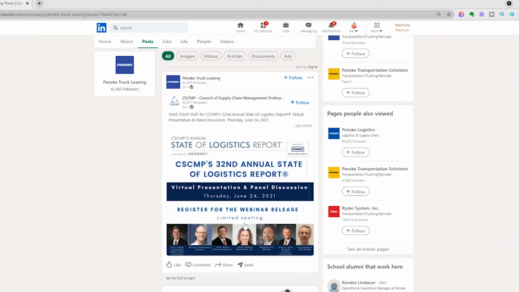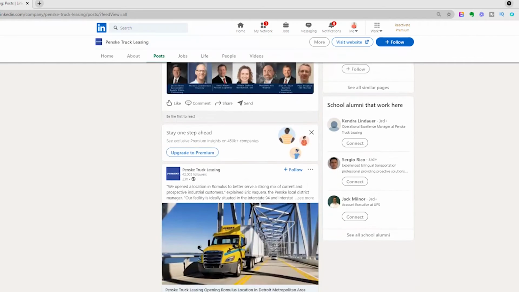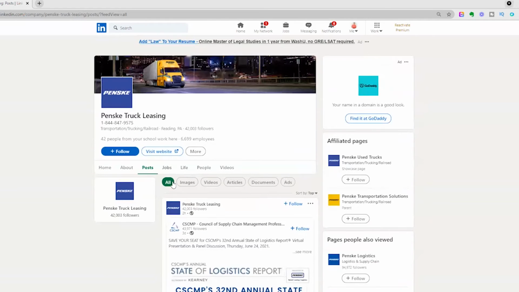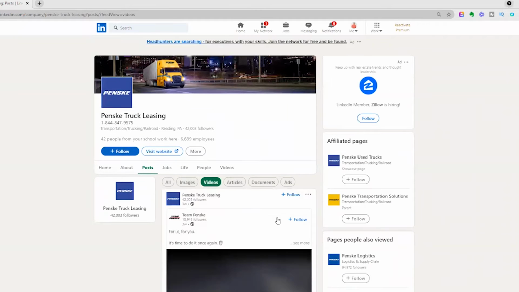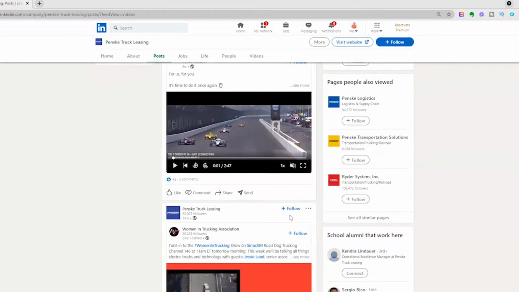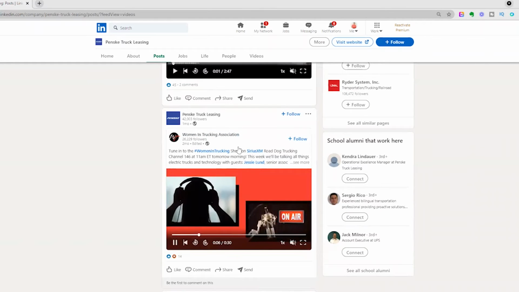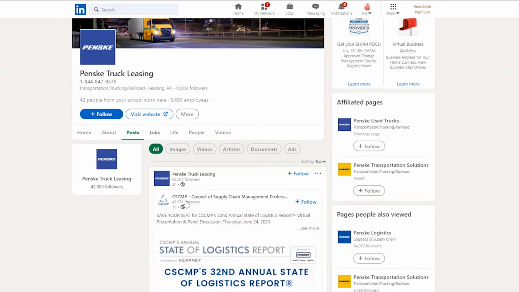A lot of companies will use this section as advertisement, posting their jobs, as well as posting anything relevant that will attract their potential new customers or clients. So it seems as if this company is very active on this platform, which is a good sign. Here you can look at their images and any videos that they have posted, so you can learn more about who they are and what they stand for. You see that they share a post here, Women in Trucking Association. Let's move on to the jobs that they currently have.